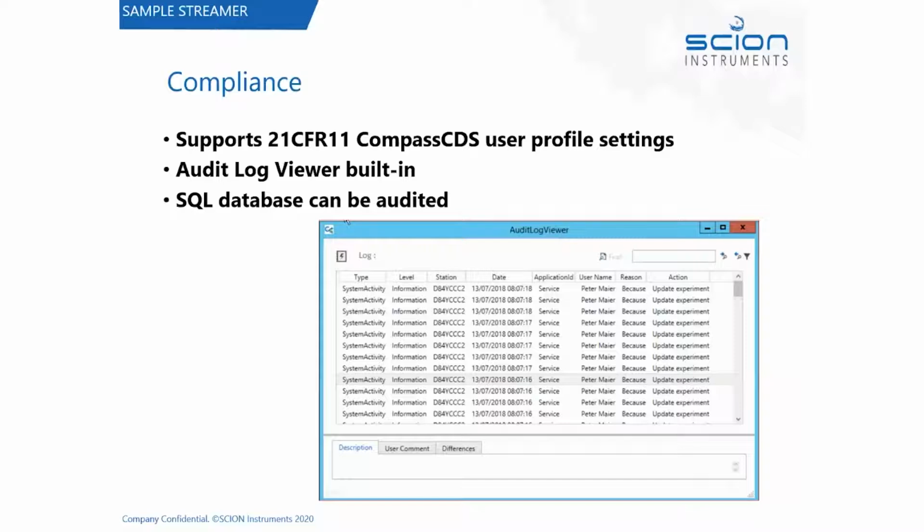It has a built-in audit trail viewer so that you can at any point pull up the audit trail and see what has gone before. You can also export that. It is retained in the SQL database, which you can take a backup of if you need to secure the data for a longer period of time.